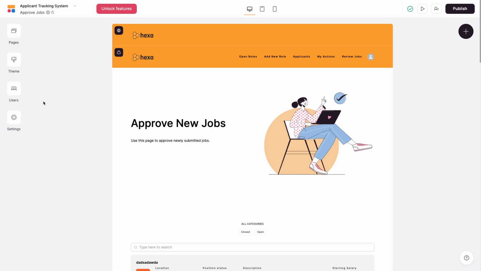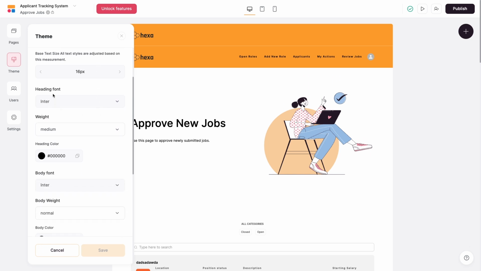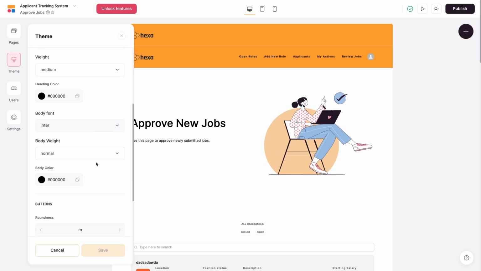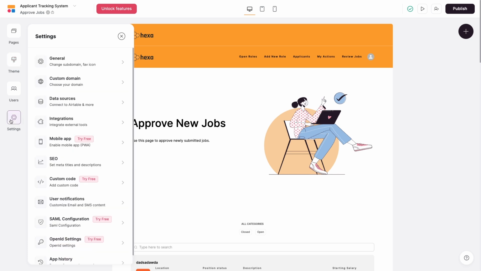We've mentioned it already, but I want to reiterate that Theme is the best starting point for setting the overall visual style of your app. This is where you can set typography, button and highlight colors, display width, and more. Next, the Settings button includes about a dozen options for configuring your Softr app. This is where you can set a custom domain, upload a favicon, manage data sources, enter meta tags for SEO, and a whole lot more.